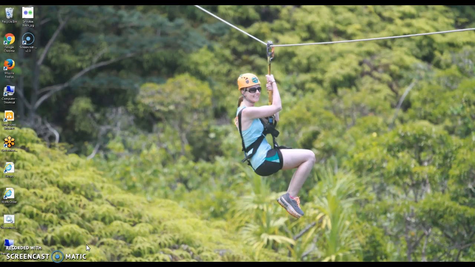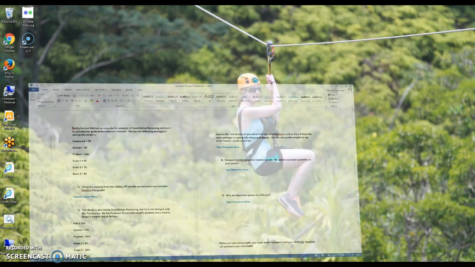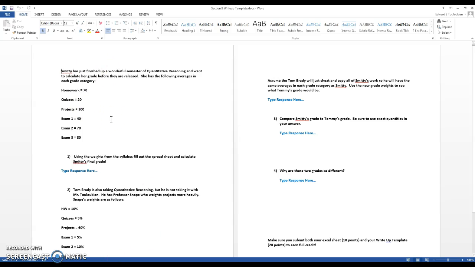Okay, the section 9 assignment is going to be calculating a weighted average. This is going to be kind of a preview for your first big project. So if we open up the write-up template, it talks about Smitty, who has just finished up a semester of quantitative reasoning and wants to calculate her grade.